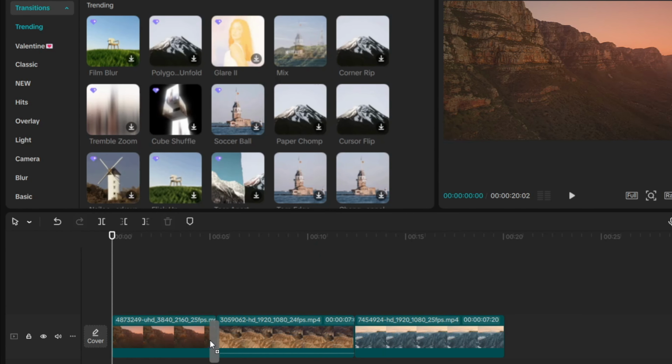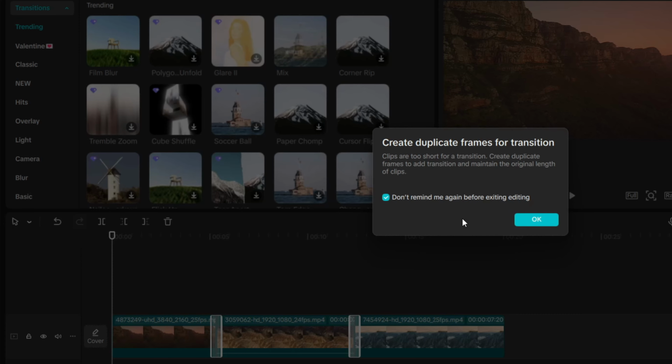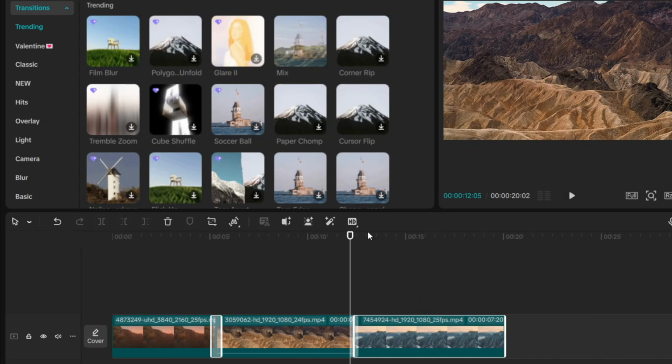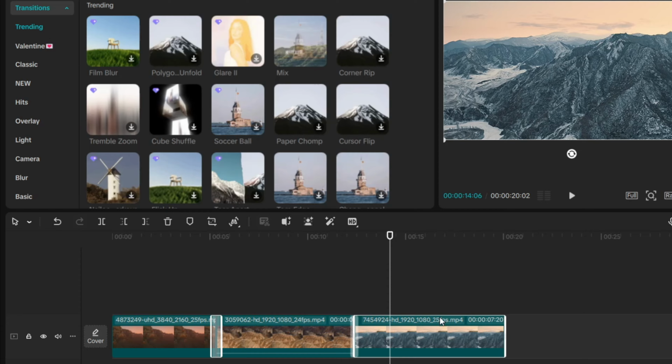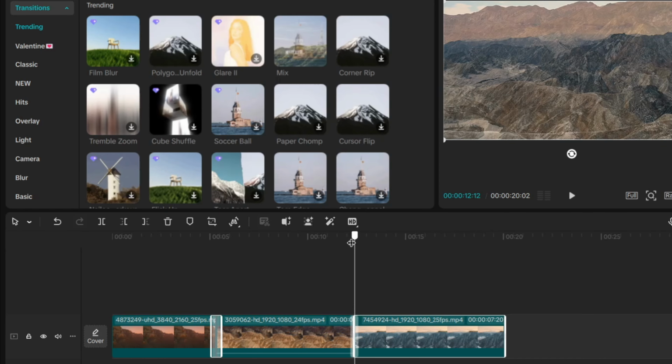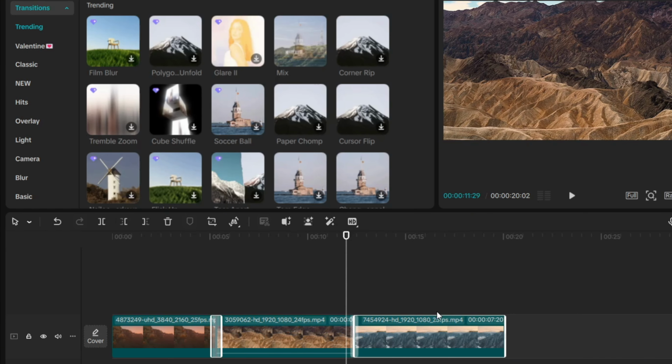So I'll go ahead and drag them over. That's one, and that's two. Oh, create duplicate frames for transition. So what this means is this video is too long for the transition right now. So it has to duplicate some of the frames at the start. There. We can see the camera doesn't start moving immediately, the drone. That's because a few frames were duplicated to compensate.